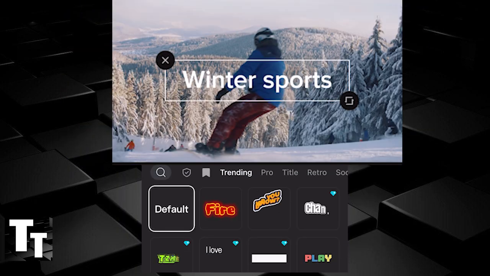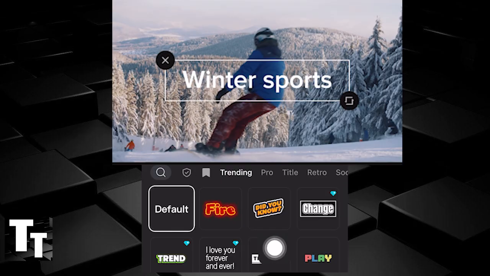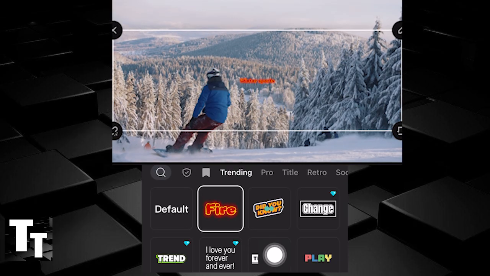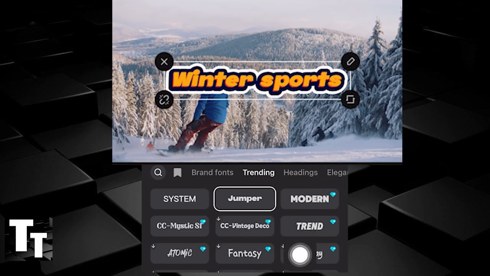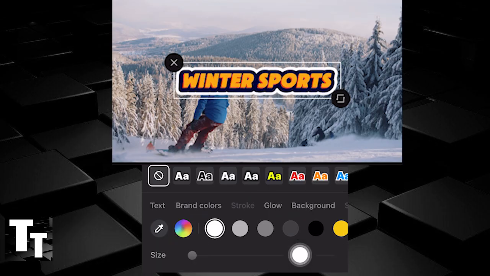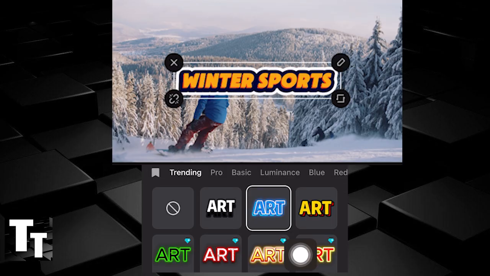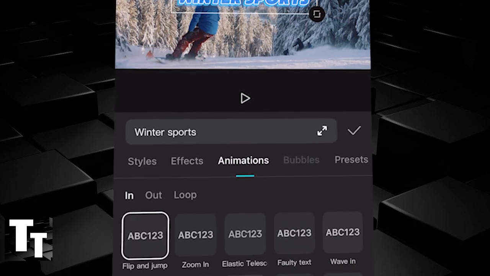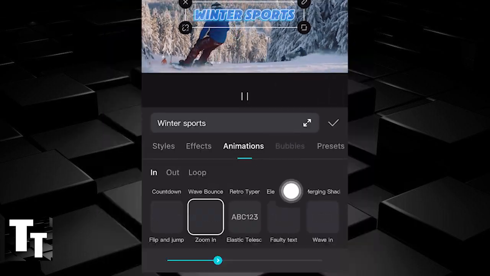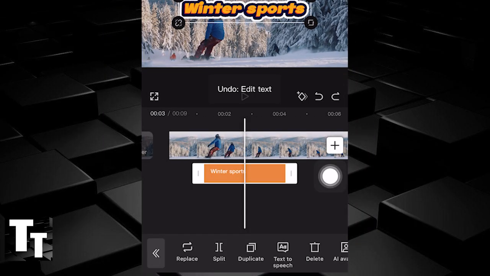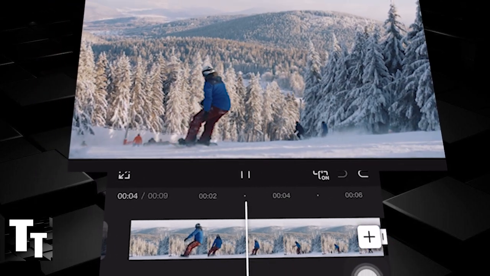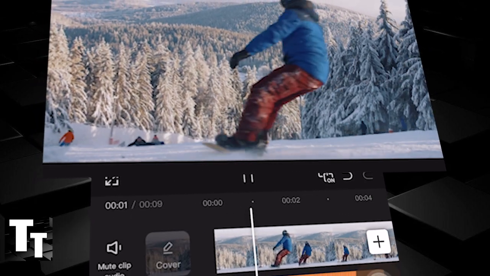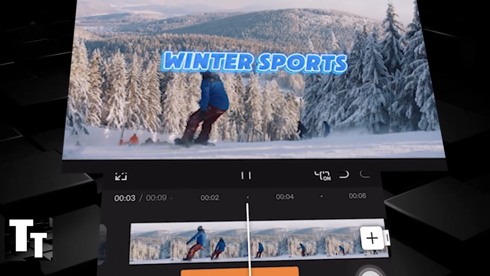You have a couple different options to click: trending text, different options to apply a trending text, even change the font of the text, change the style of the text, add an effect, etc. Click the checkmark icon right here. I'll say this is the before, this is the after, completely for free in CapCut Mobile.